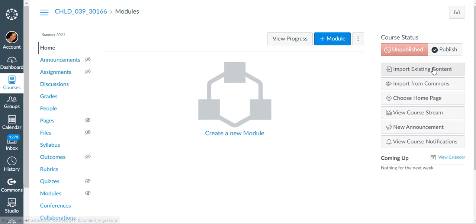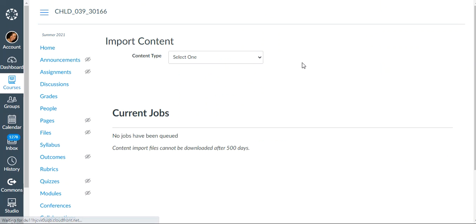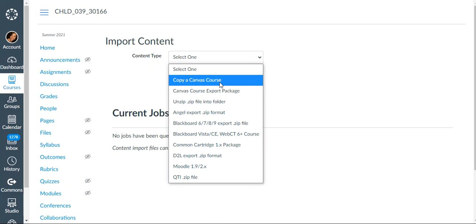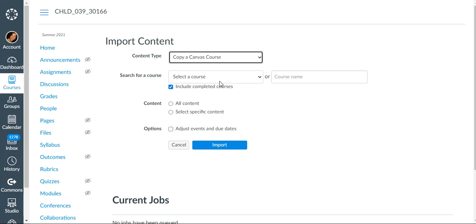So I'm going to choose Import Existing Content. And the content type that I would like is to copy a Canvas course. So this is the very, very simplest way to get information into a new course if it is a course you have already taught in the past and you have information you would like to copy over. So I select Copy a Canvas Course.